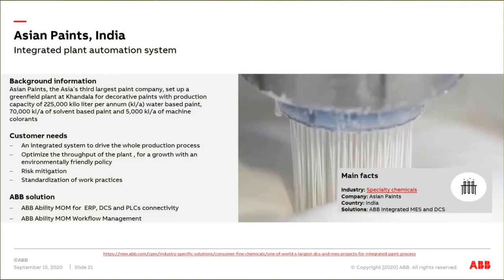Asian Paint was looking for a supplier for an integrated system to drive the whole production process, to optimize the throughput of the plant, and to guarantee continuous growth in an environmentally friendly policy. Looking more in detail, Asian Paint had a plan for larger and more automated plants to sustain a trend of 15 to 20% of volume growth. So they were also looking for risk mitigation for the investment. They are seeking the right first time approach, and also the capability to manage a batch with size 3 to 5 times larger than the legacy plants.